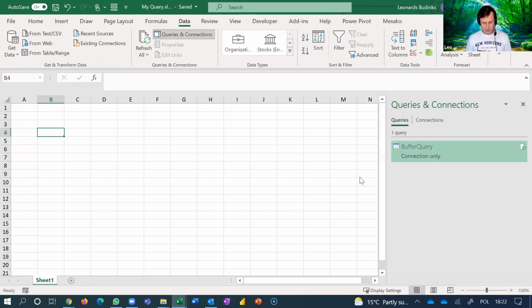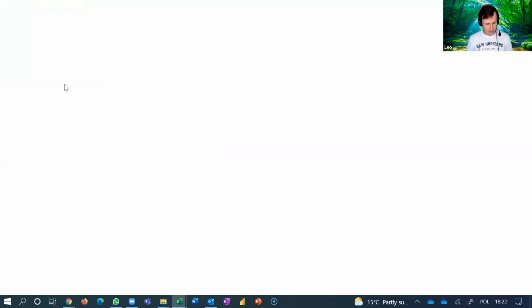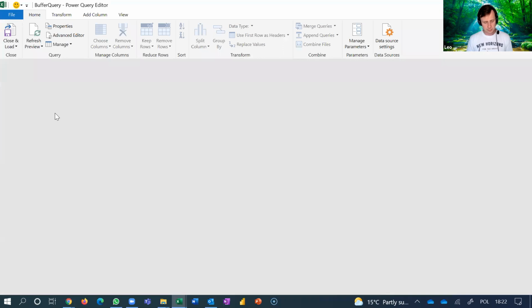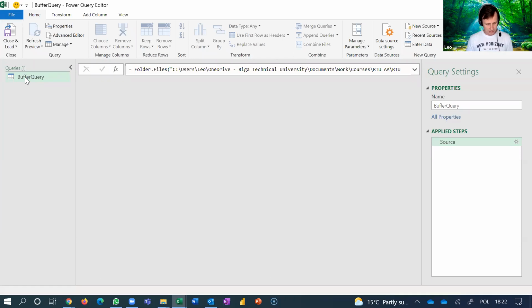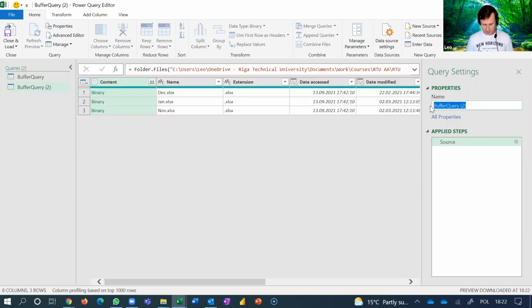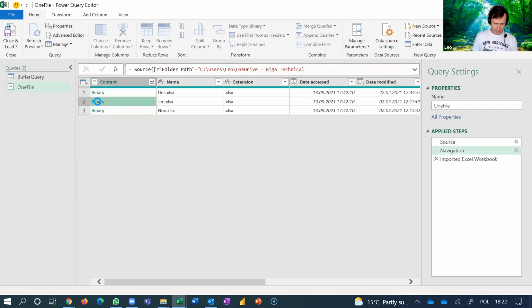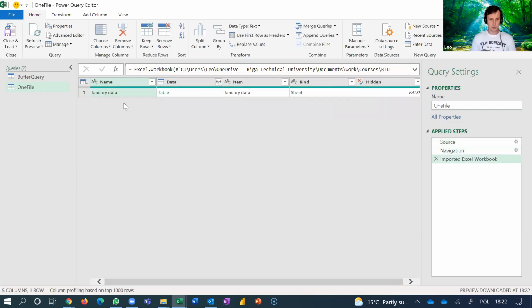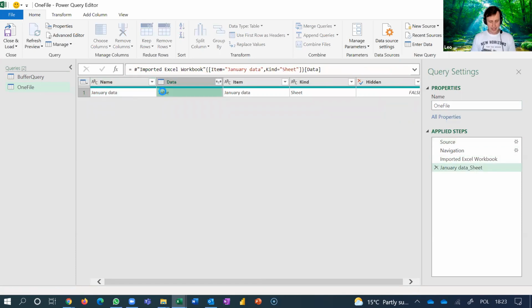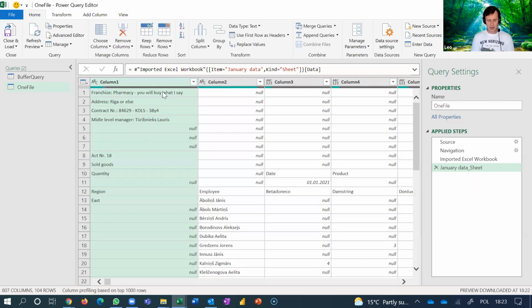So I go back to my buffer query. And what I do next is learn how to transform this first file. I start with duplicate for the beginning, and I will rename this one file like that. Then I just choose whichever I want, it's not important which one. I start with January, and this will open the first table, and it has only one data here, so I will open it also. And that's my first thing that I see here.